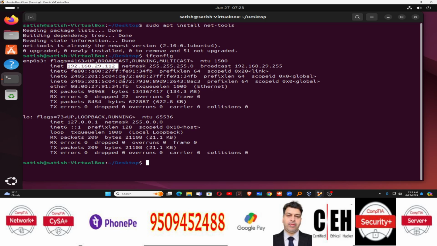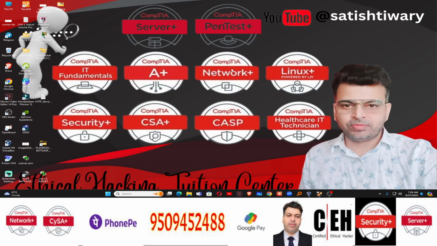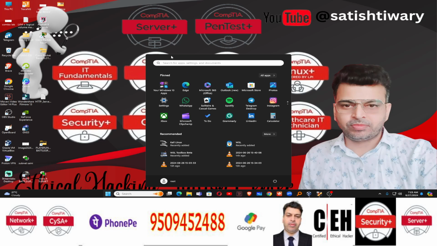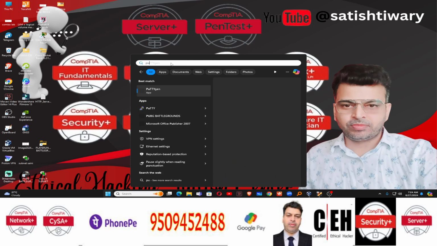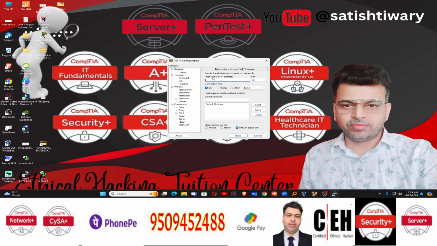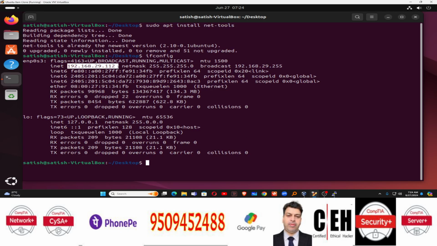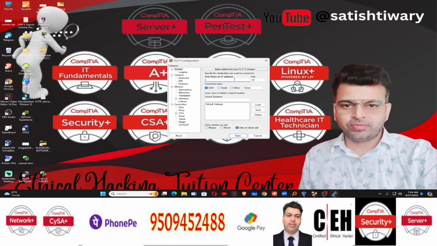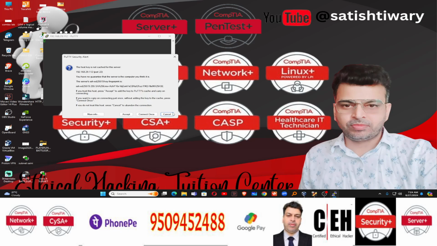Now you can go to your Windows machine or any machine, and you can log into this machine using SSH. I'm going to my Windows machine, and I have downloaded a software named PuTTY. PuTTY is recommended, so you need to install it. It's free software. Just install it and open it, and then type the IP address of your Ubuntu machine, that is 192.168.29.112, and then click on Open, then click on Accept, and you can see the login option here.